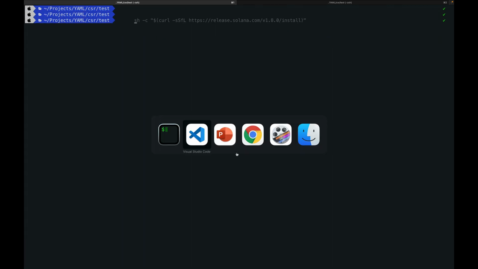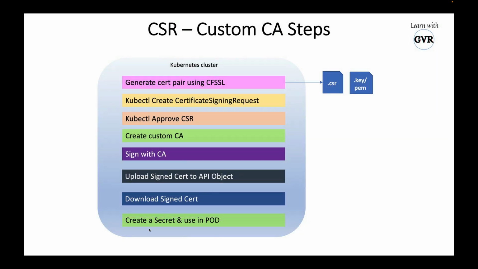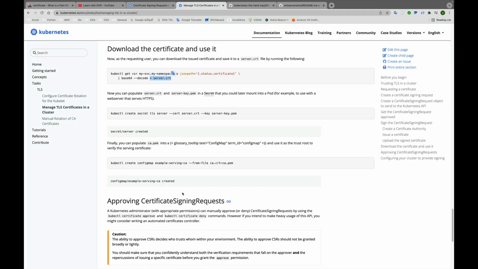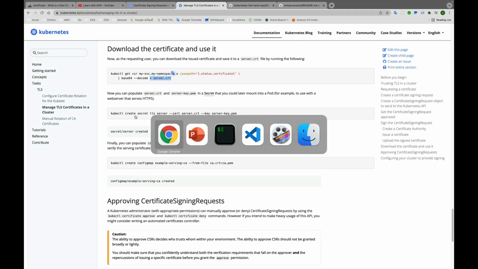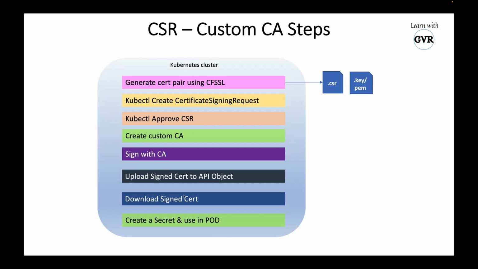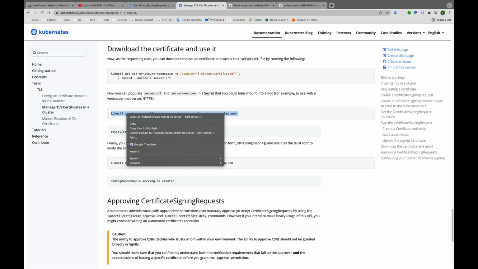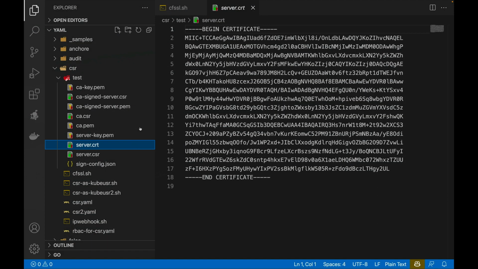Now the next step is to create a secret and use it in a pod. So now go to the documentation here. Why do you need to create a secret? Because your pods may need this certificate. So what I will do is create the secret, and once I have this certificate, I can use it anywhere.